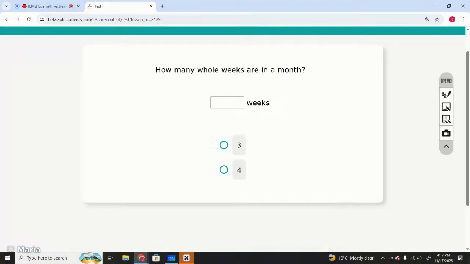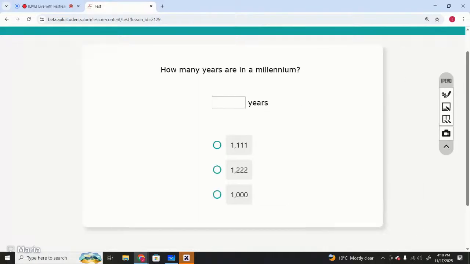How many whole weeks are in a month? There are 4 weeks in a month. The correct option is 4 weeks.